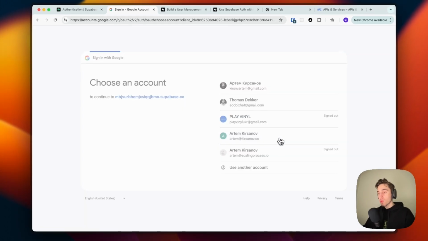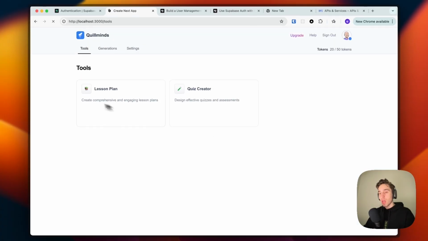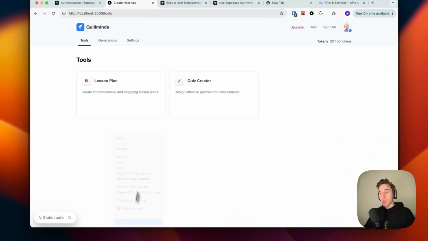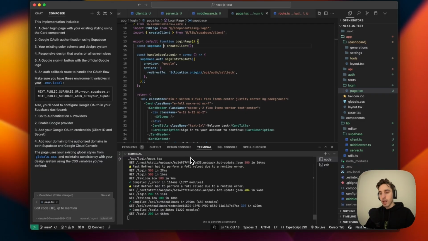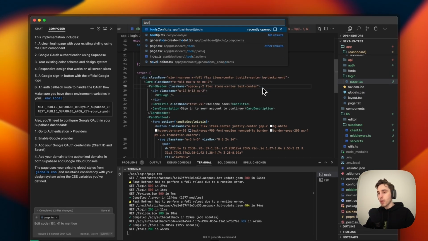So let's choose the test user that we added. By the way, you can change all the properties, like the name of the app, later in the Google settings. But yeah, it's working, it's good. So now we can go to the console and try to log something. We will go to the tools page.